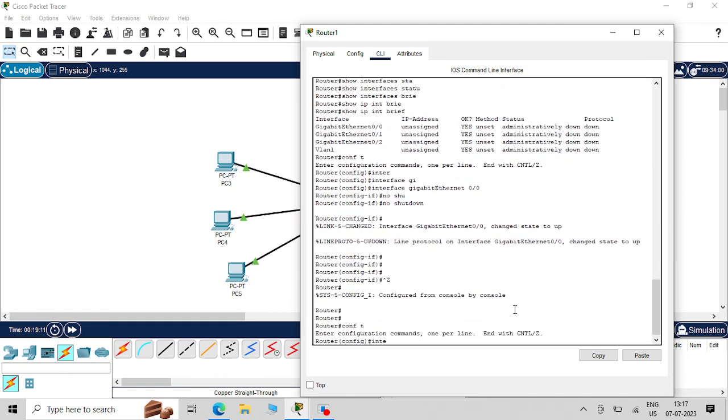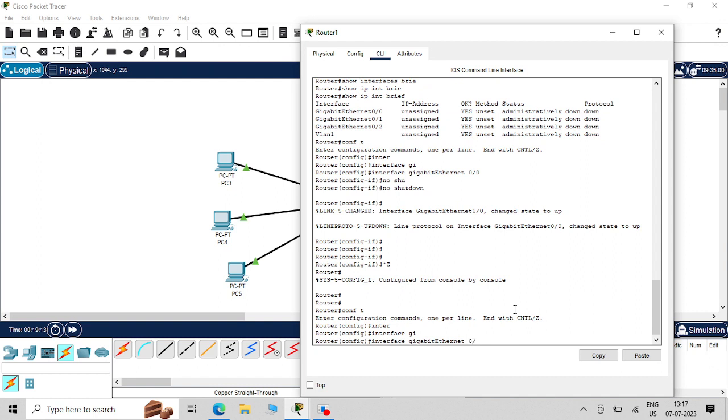Now we'll do interface gig 0/0 dot, let's say 10. This number doesn't matter. It is not limited to the VLAN, so we can do 100 as well, dot 100 for VLAN 10. They are not related. The VLAN number and the sub-interface number are not related. We can use any number here.